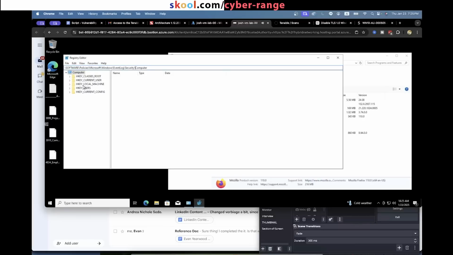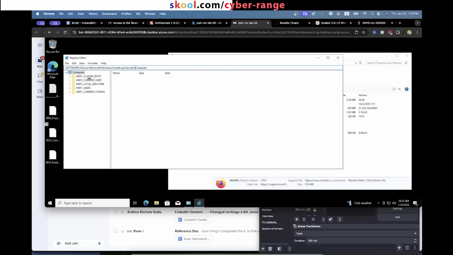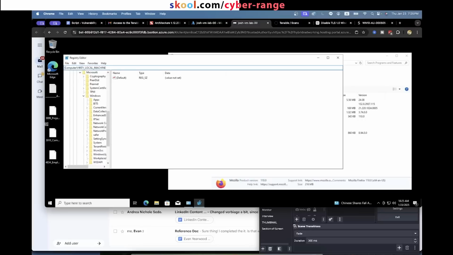Oh, we couldn't go to them. Okay, that didn't work. So let's go to local machine and then software policies, Microsoft. So we'll go back to the registry. HKey local machine. Oh, that's why. So after local machine, I think we can paste that software policies Microsoft and say enter. And yeah, we could. Oh, it didn't actually go to it.